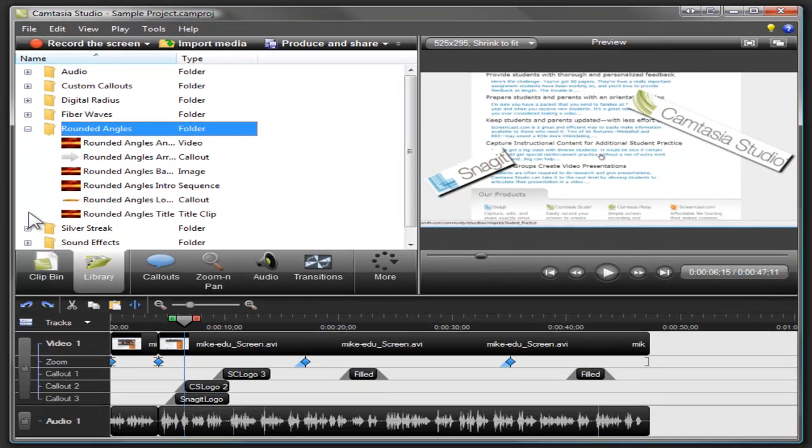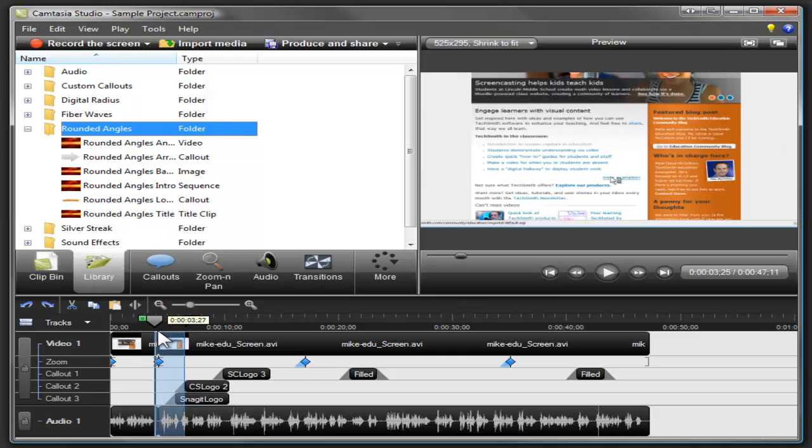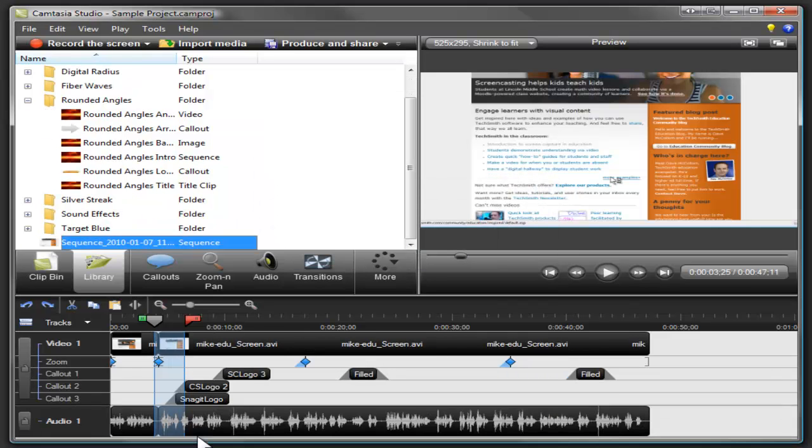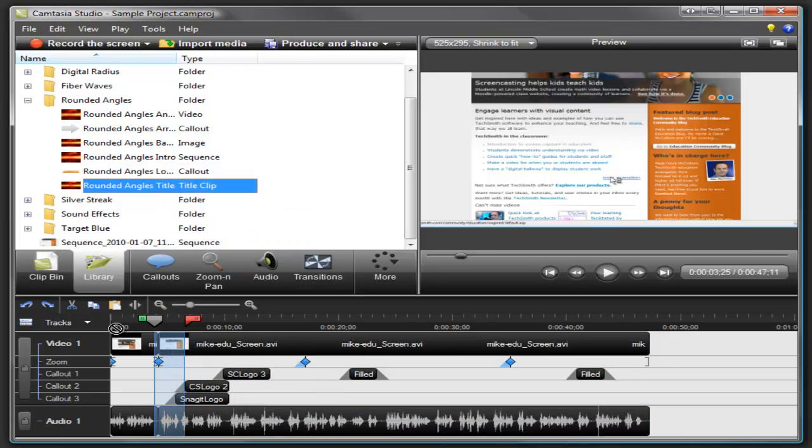To add your own clips or video sequences to the library, make a selection on the timeline, right-click, and choose Add to Library. To include clips and other elements in your video, drag them from the clip bin or library and drop them onto the timeline.